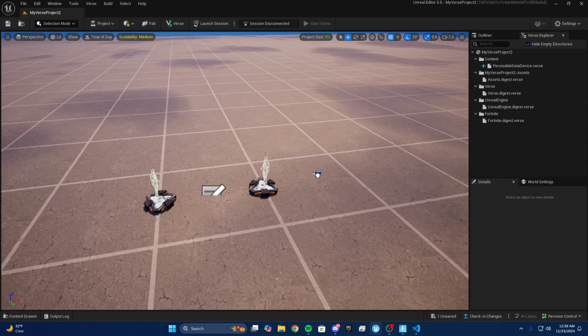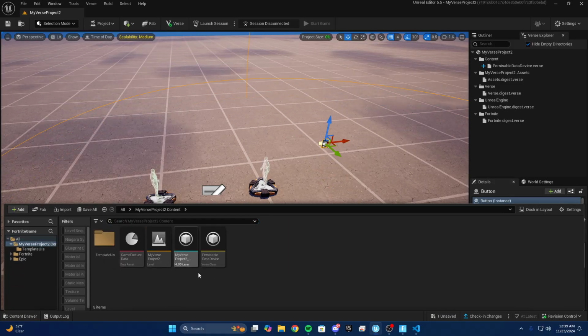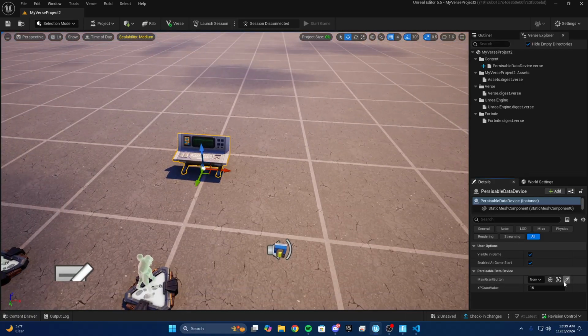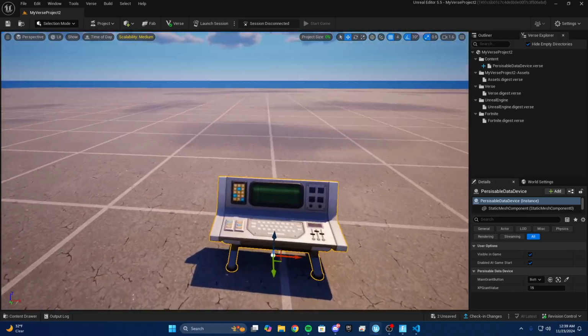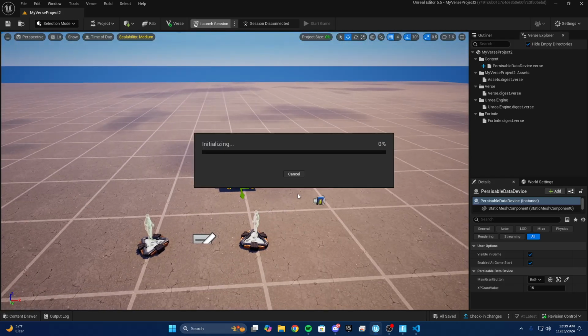And with this button, we also want to come over here and go to my verse project and pull out my principal data device. Now we're going to set this to be my button. Sweet. Okay, now we're going to save changes and now we're going to launch the session.